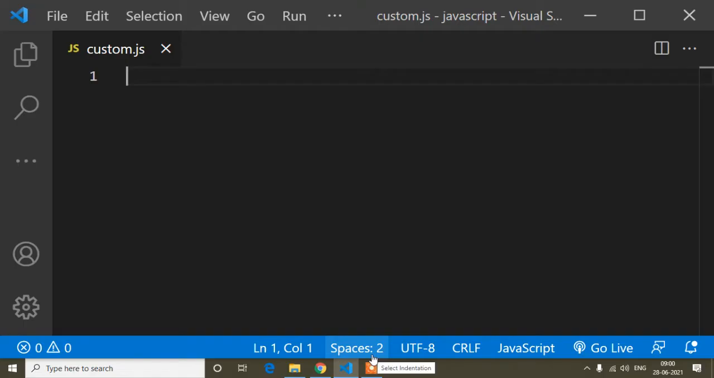Hello guys, welcome to this video. In this JavaScript tutorial I will discuss the spread operator. And the spread operator is a very important thing.